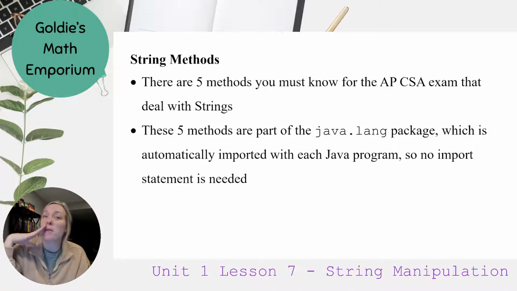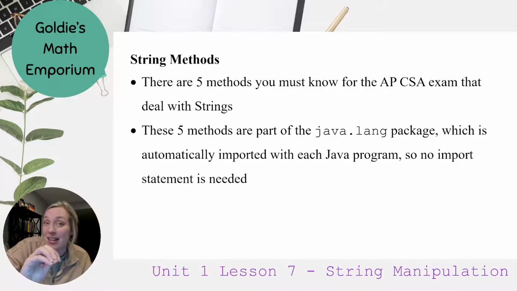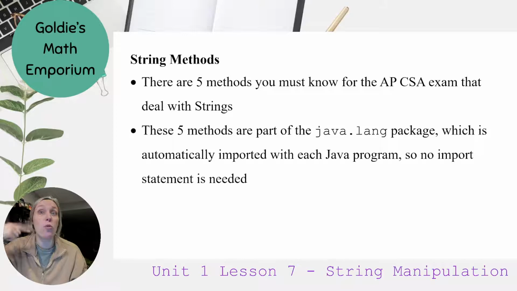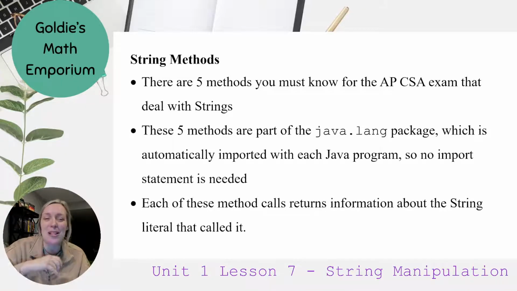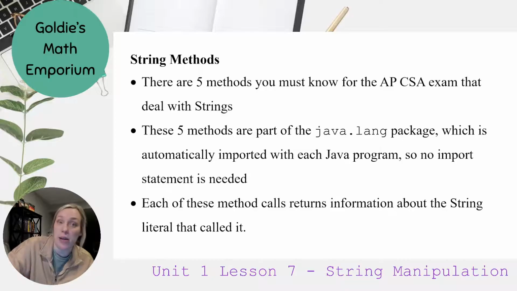Which, remember, is a form of abstraction, okay? Procedural abstraction. When you can just use a method like this and know what it does without having to see the code that's already been written, that's procedural abstraction. Oh, beautiful. It's a beautiful thing. Okay. So each of these methods I'm about to show you, when you call them, they return information about the string you're calling them with.